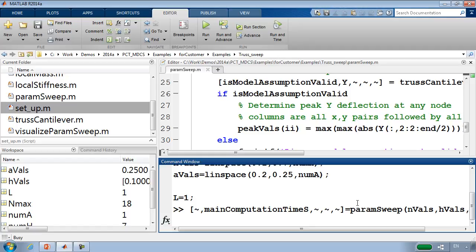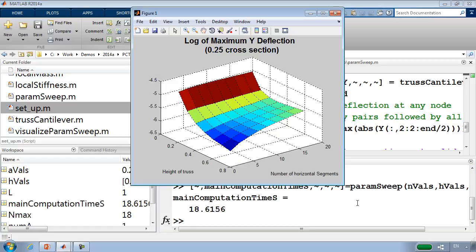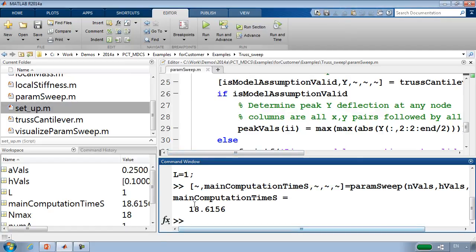So the algorithm is building the finite elements and building up the stiffness matrices, and then solving the system of ordinary differential equations that results, and storing the peak value for each one of the simulations, and then it's going to plot that result. So we can see the curve here with the maximum deflection for the particular cross section for different values of the number of horizontal segments and different heights. And more importantly, we can see that the algorithm takes about 18 seconds to run.